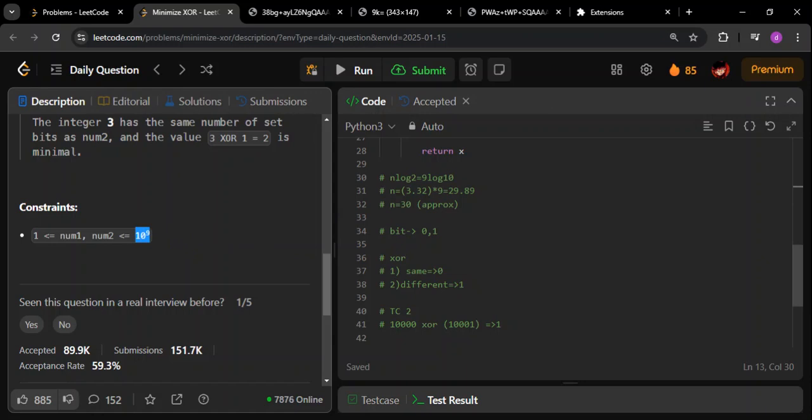So 2 to the power n is equal to 10 power 9. Apply log on both sides. What we get is 9 log 10 equals n log 2. Then take log 2 to the other side, that is log 10 divided by log 2. You are going to get 3.32, and then multiplied by 9, this is going to be 29 point something. Approximately I am taking it as 30. So 30 bits, that is bits 0 to 29, are enough to handle this much number.